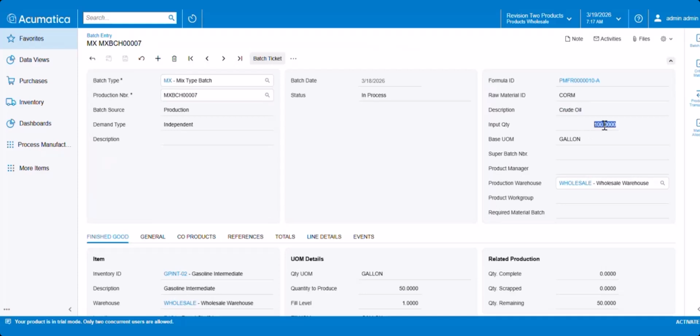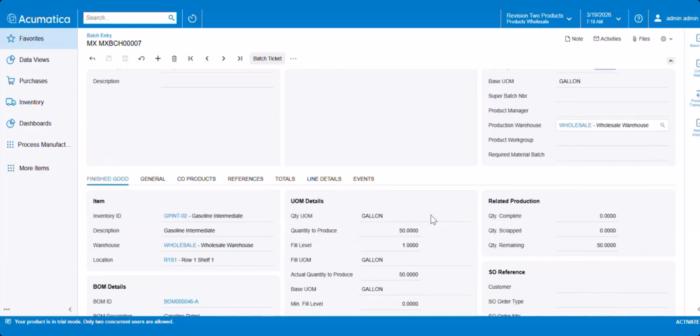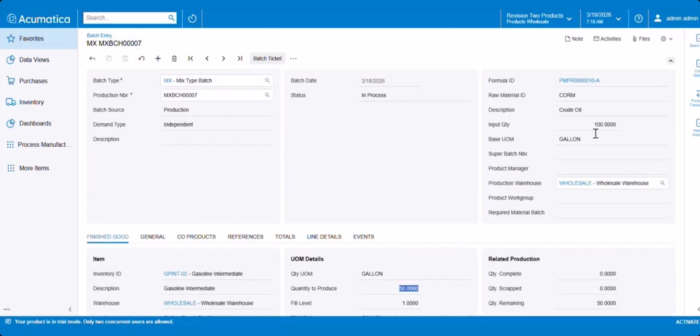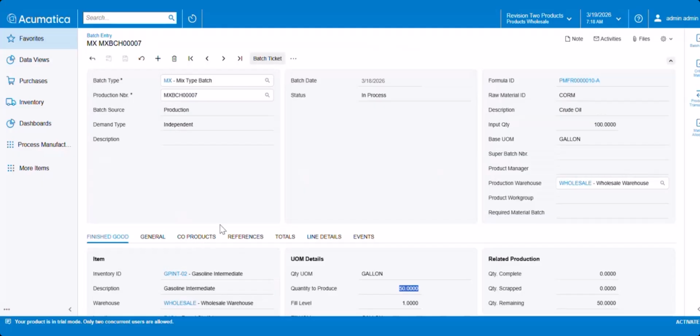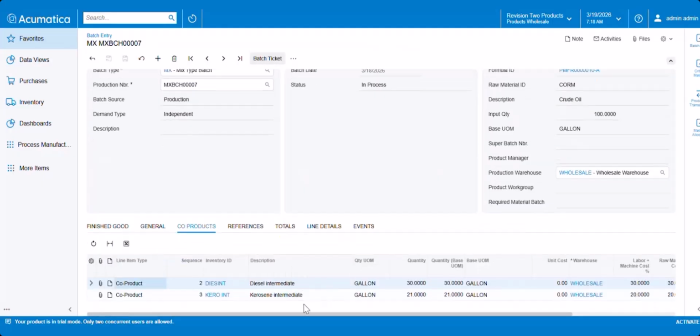Here we can input the quantity of raw material we have, and the system automatically calculates the output, or we can input the quantity of finished good we want to produce, and the system will back calculate the quantity of raw material that will be required based on formula proportions. Save and release the batch.